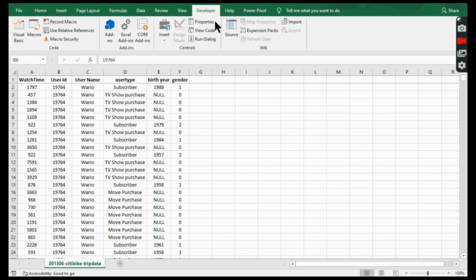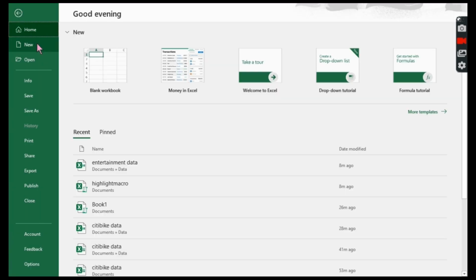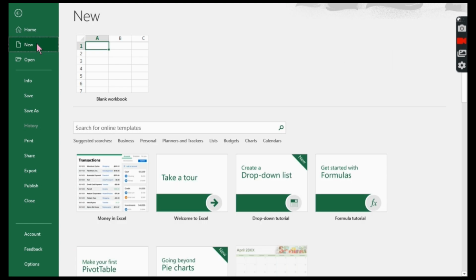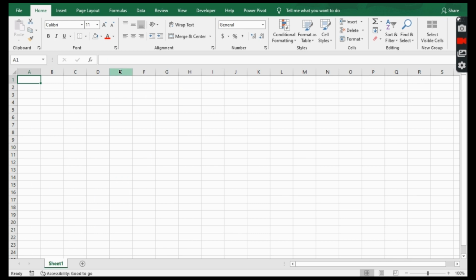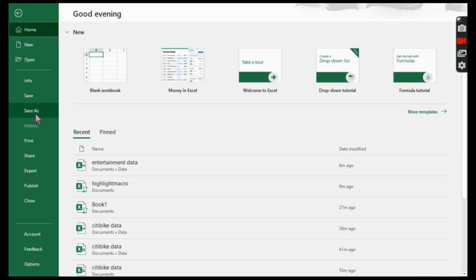Even though you have the developer tab on, don't make a macro on the data that you're working with. Here's what I mean. When you're making a macro, make it on a new Excel document. So I'm going to go File, New, start with a blank. And the next step is actually File, Save As.